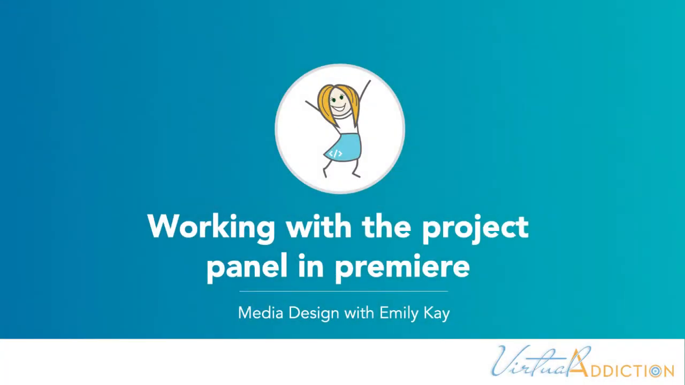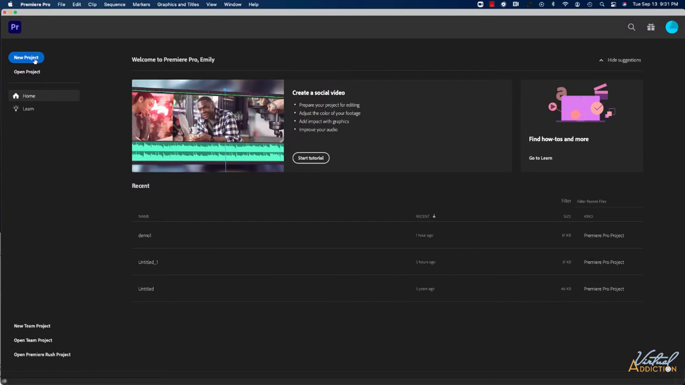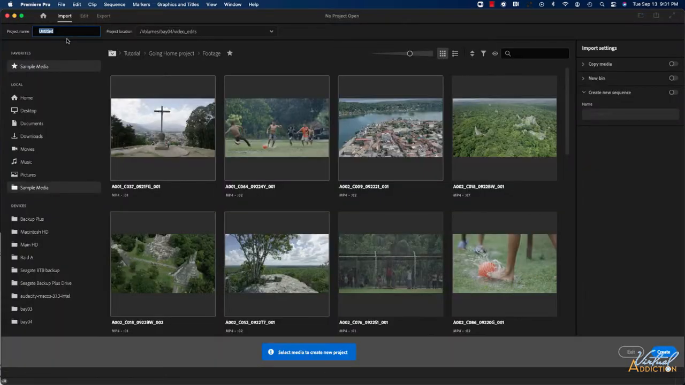Now let's look a little bit more deeply into the project panel within Premiere. I'll go ahead and start a new project. We're going to call this Demo 2. I'll save it in the default location.